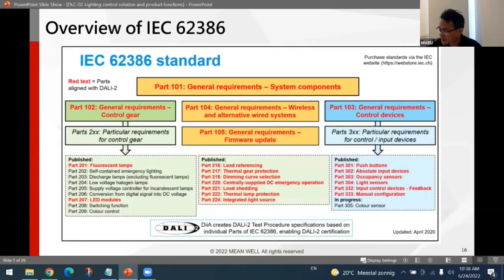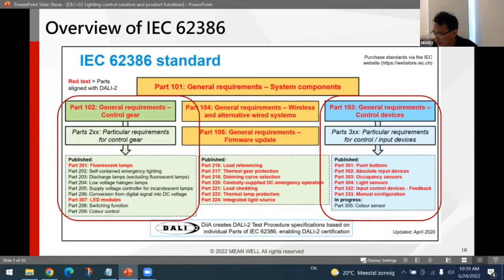DALI is an industrial standardized protocol, specified in the international standard IEC 62386, as well as by specifications written by DiiA. Basically, the standard defines 5 parts of different purposes. Today, we only focus on part 102, control gear, and part 103, the control devices. For example, a traditional LED driver should follow part 207.